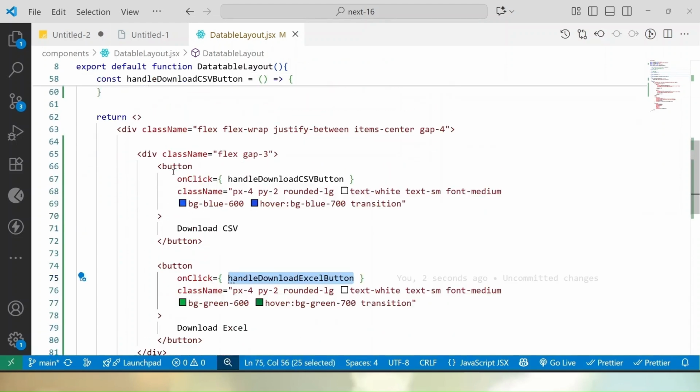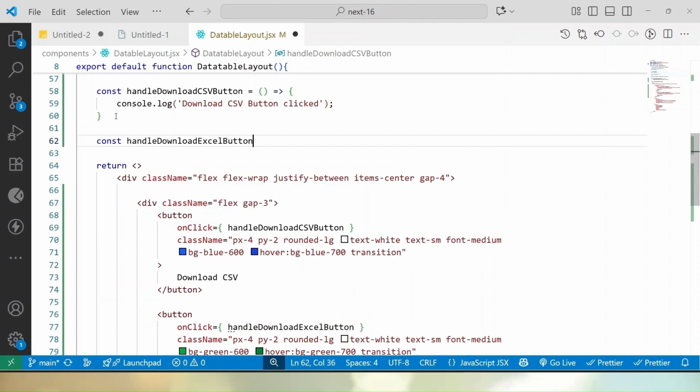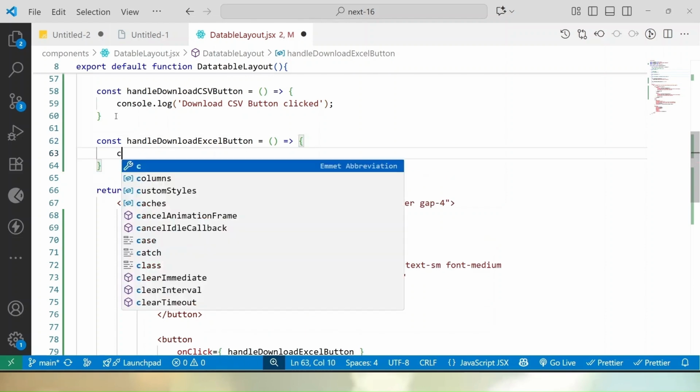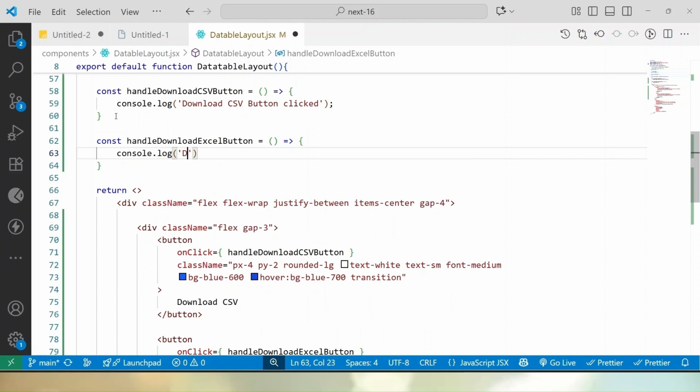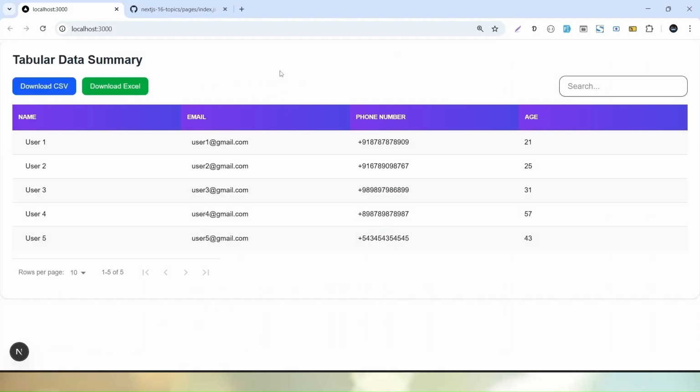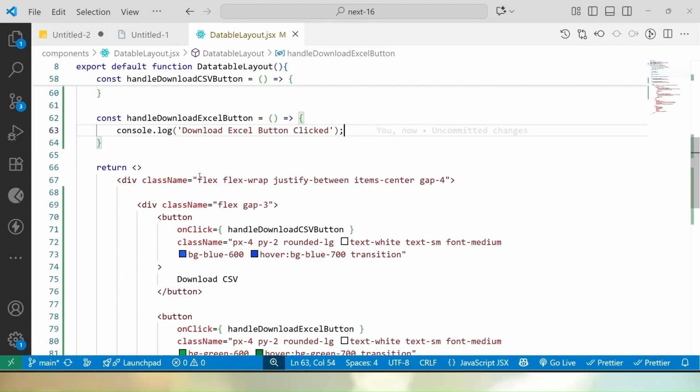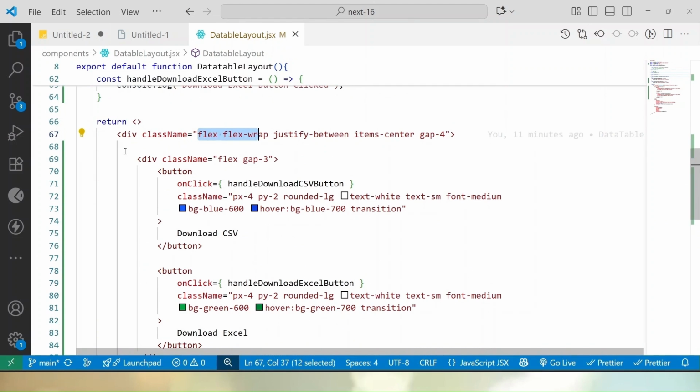Now after that, if I copy this function name, let's go here, const function, let's say console.log, download Excel button clicked. Now if I save these changes and go back to the browser, we can see that once we write our HTML before that search box, it is oriented like this. These buttons are on the left side and this search box is on the right side. This is decided because we have added some Tailwind classes here, at the parent div.